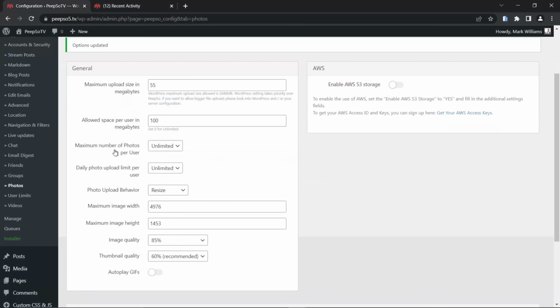maximum number of photos per user. You can set it to unlimited or whatever number you want. And allowed space per user in megabytes, you can limit, let's say you only want to give 100 megabytes to your users on your website, so you can set it right here. If you don't want to have this limit, simply type 0.